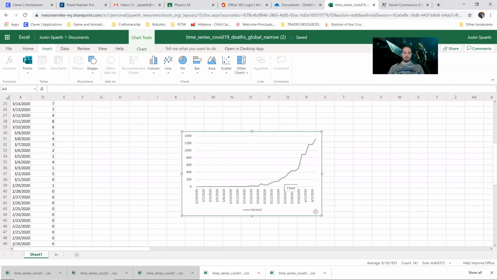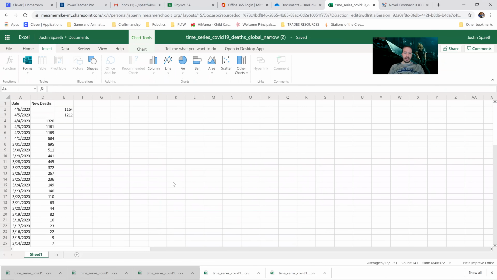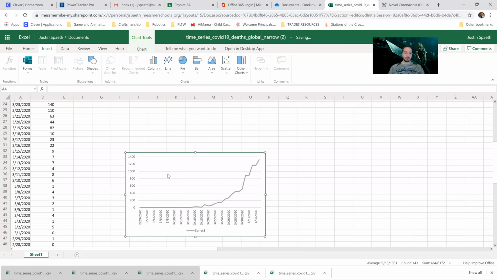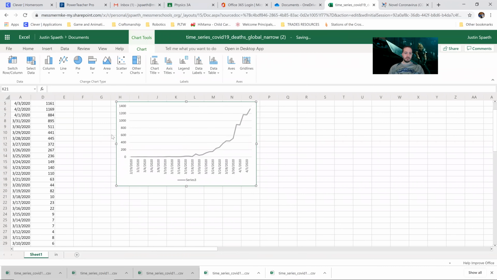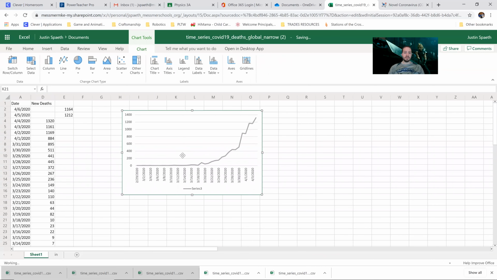There we go. So this is just new deaths that have occurred. I'm just gonna lift this up here. New deaths that have occurred. The number of new deaths per day. Looks like it's going up exponentially, right?